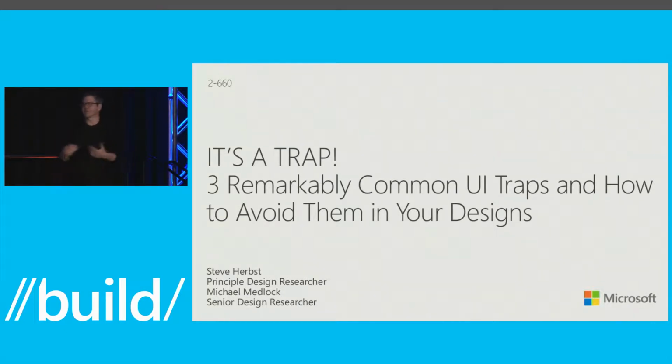My name is Steve Herbst. I'm joined by my colleague, Michael Medlock. We are psychologists at Microsoft, trained in experimental psychology, cognitive psychology, perceptual psychology. That's the area of training that we bring to the development of new solutions for Microsoft. So we work with our dev partners, our test partners, PM, design, to build solutions that work for human beings.